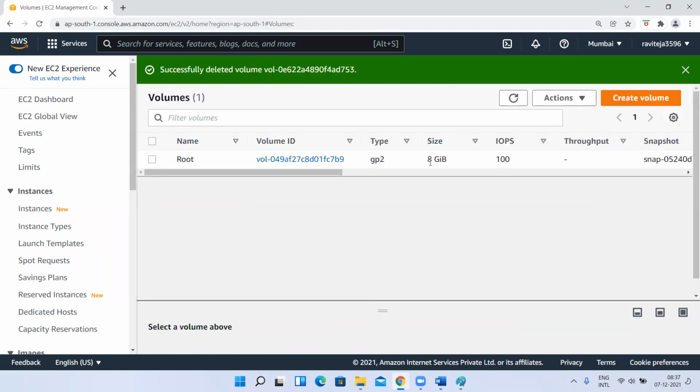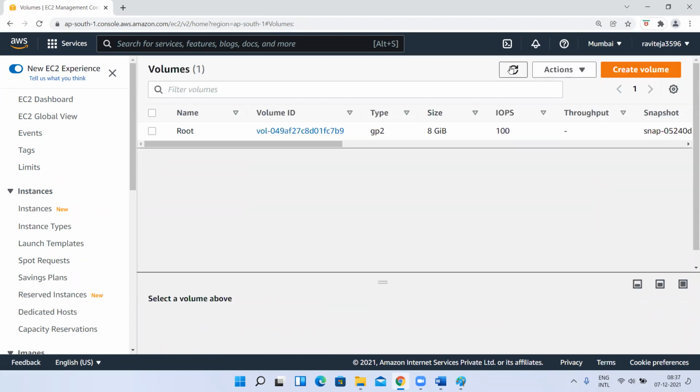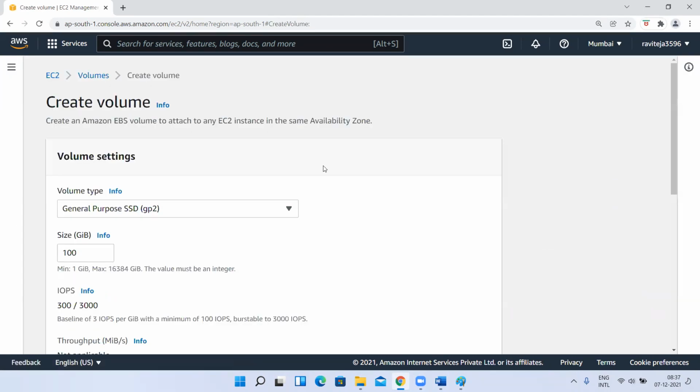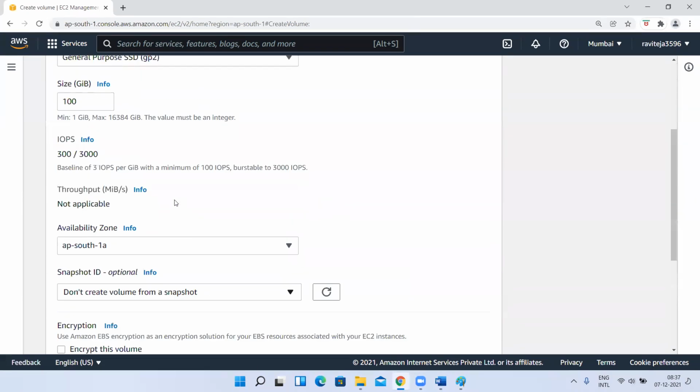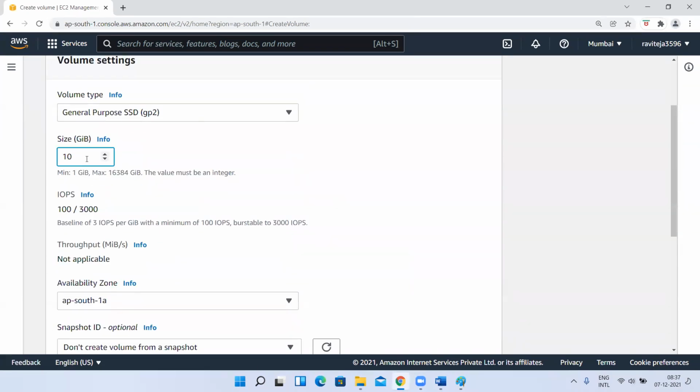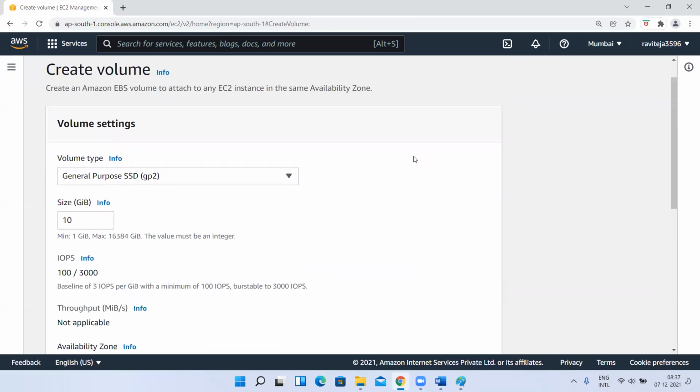And didn't notice that it was 100 GB. Okay. So now, have you understood that it should be in the same availability zone, right? So let me create another volume in the same availability zone. I didn't notice this 100 GB. Actually, it will get charged.